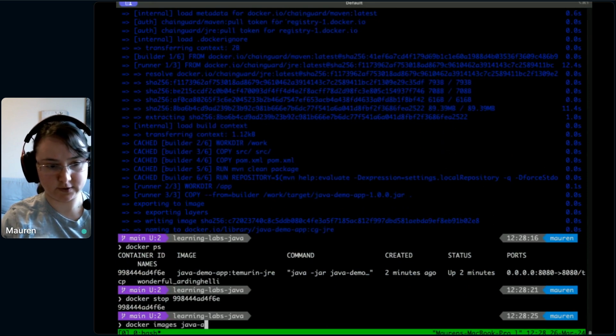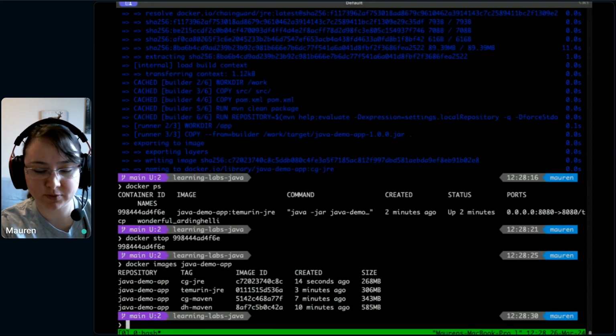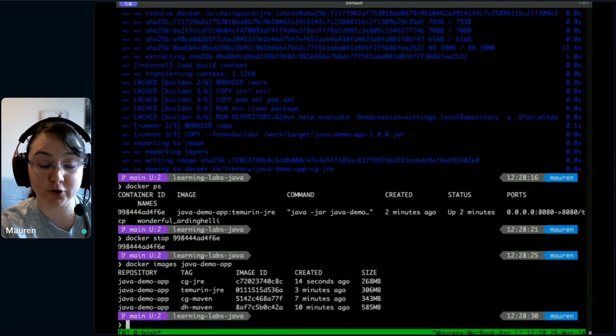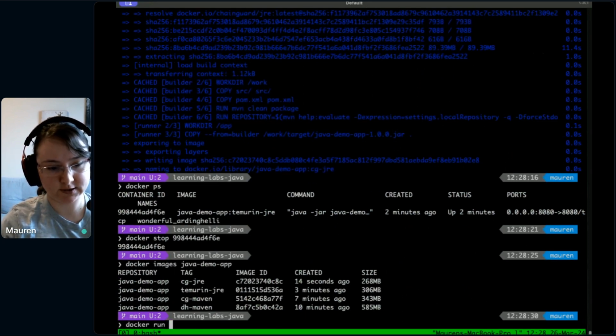Let's take a look. Java demo app. Our resulting image for Chainguard is going to be around 268 megs, so even a little bit smaller than Temurin. And when we run this, we should get the same result as before.